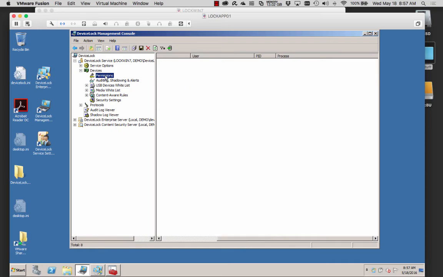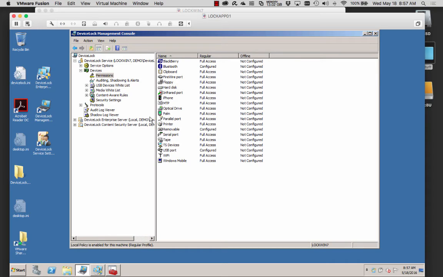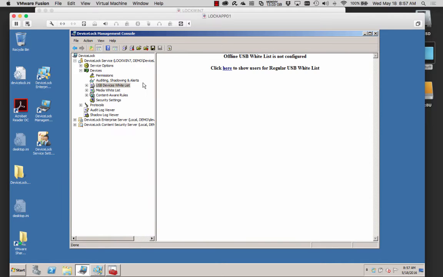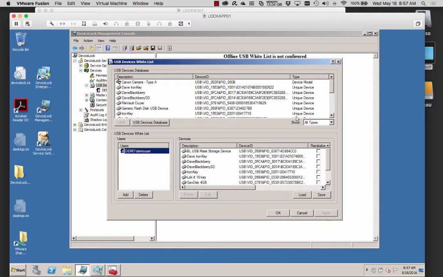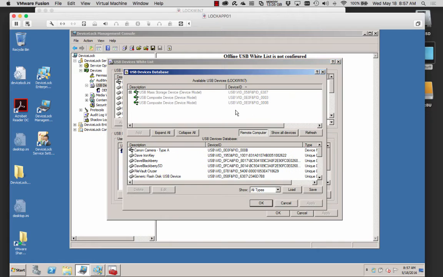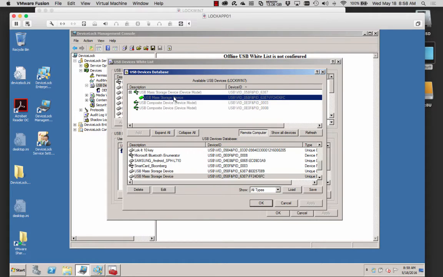Now if we come back over to permissions and we want to give that user access to a device, we could do that at the USB devices whitelist. Here you're going to see we have the ability to collect the information about the devices from the remote machine. So here you're seeing the currently connected devices on the remote Windows 7 machine. We can collect those into our USB devices database, just a flat file that we store with the console. And from there, we can then add it to the whitelist.